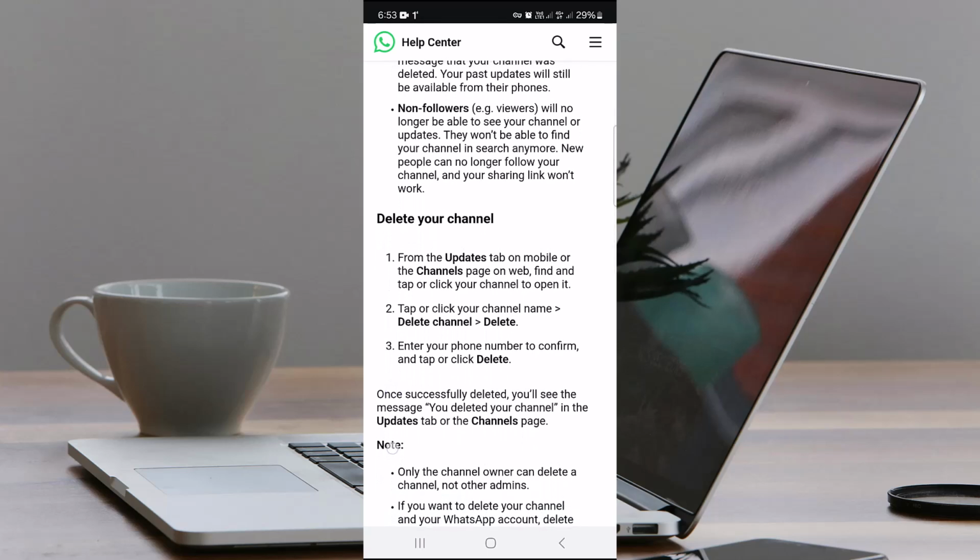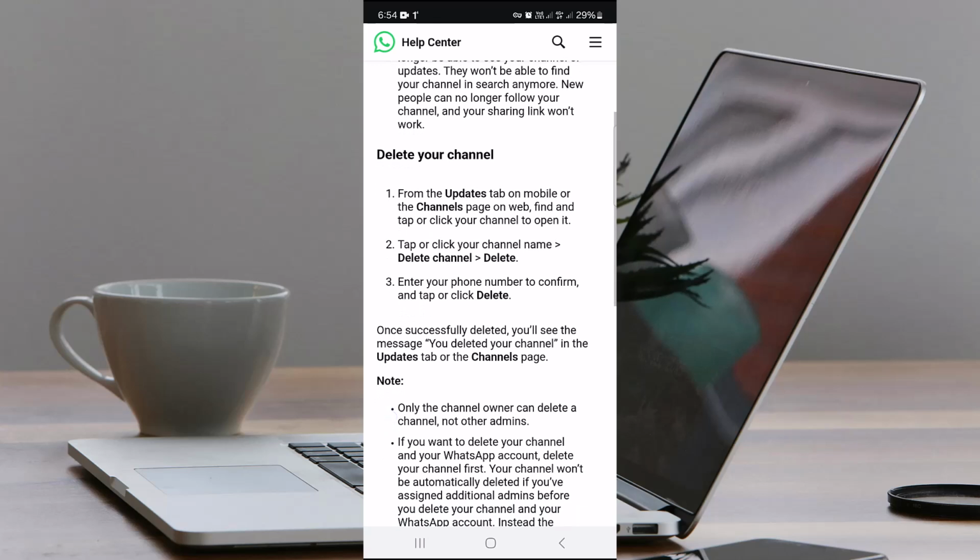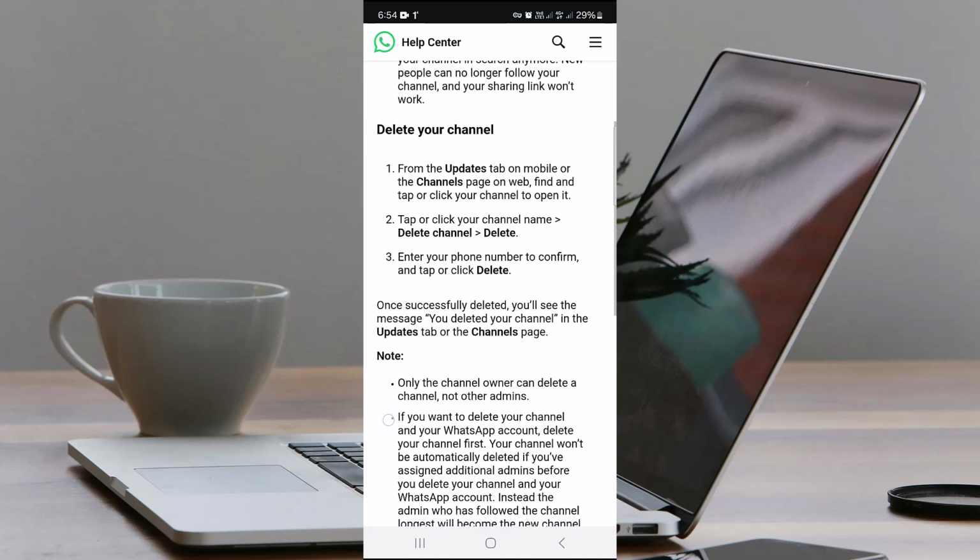So the steps you need to delete your channel are: from the updates tab, go on mobile or channels page on web and find, tap or click your channel to open it. Tap or click your channel name and then go to delete channel and then tap on delete. Enter your phone number to confirm and tap or click delete. Once successfully deleted, you will see the message you deleted your channel in the updates tab or channels page.